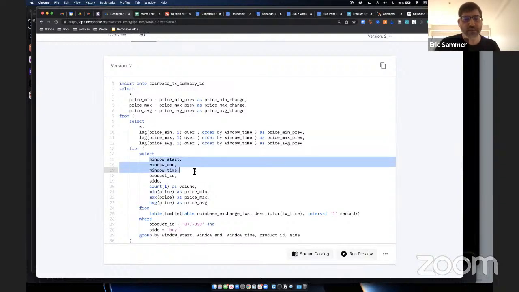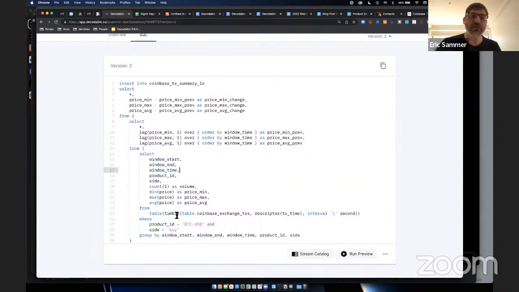Now these three fields, window start, end, and time, are special. When you use a tumble window, or a slide window, any kind of window function, you automatically get these fields. The window start is the left-hand side of the window, right? So at a 1 second interval, that left-hand side is going to move once a second. The window end is what you think it is. It's the right-hand side of that window, and it's also going to move once a second and advance to the right.